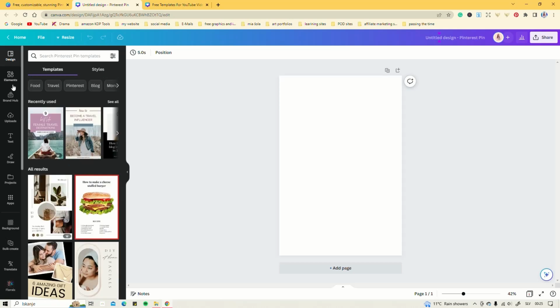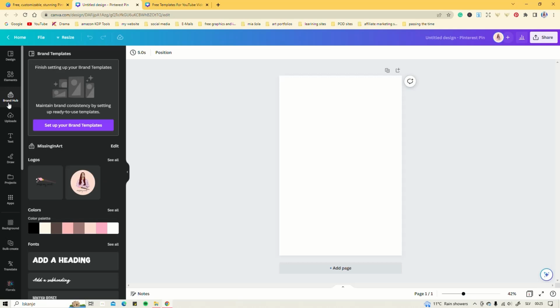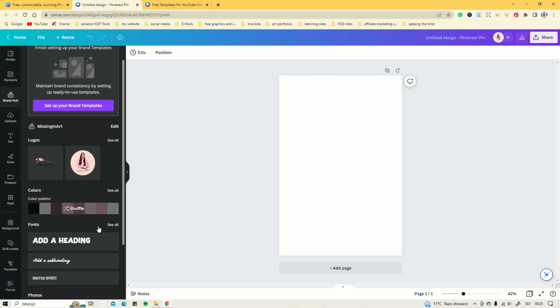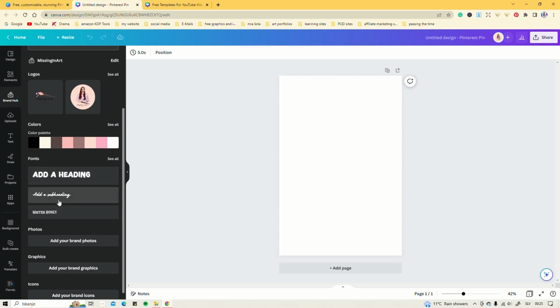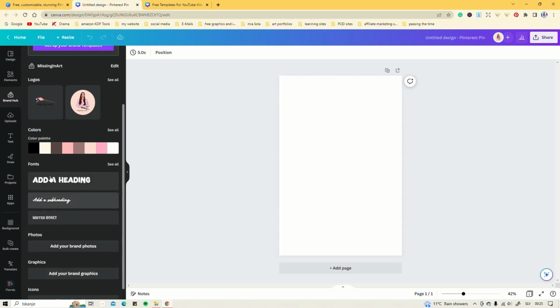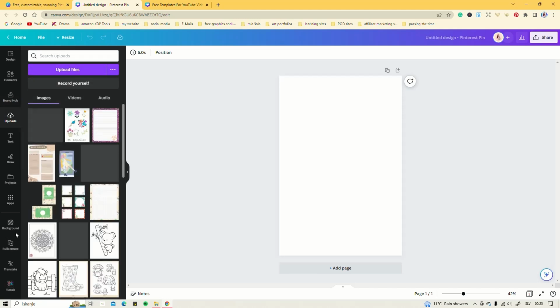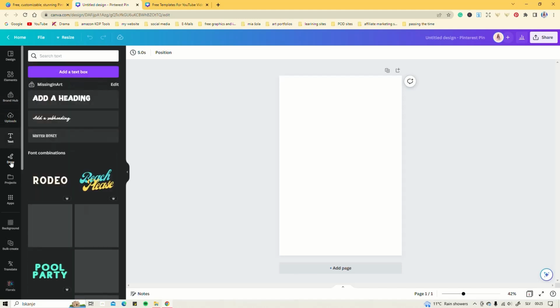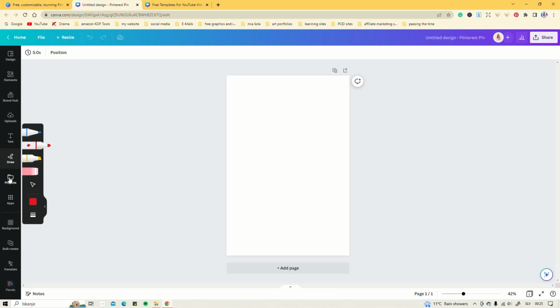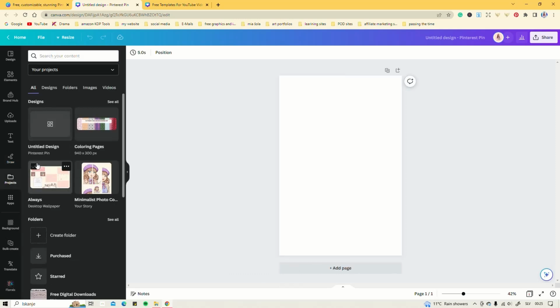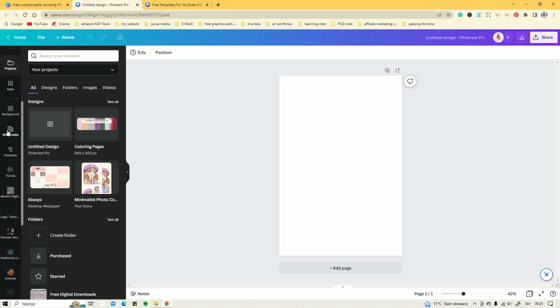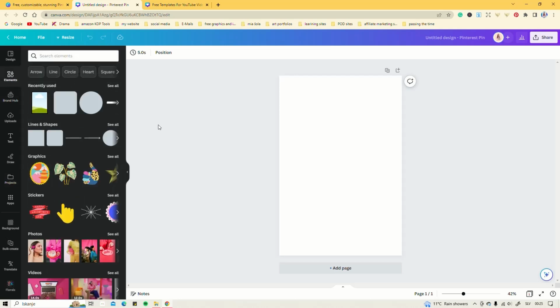Now we are in the editor, and again on the left side we have the templates, and then we have elements and brand. If you are a pro, you can put your logos and your color palette and also your fonts over here, and some graphics if you have them, your uploads, text, then we have draw, all the projects that you've made, apps and other elements over there. But what we are going to focus on today is mostly elements and text.